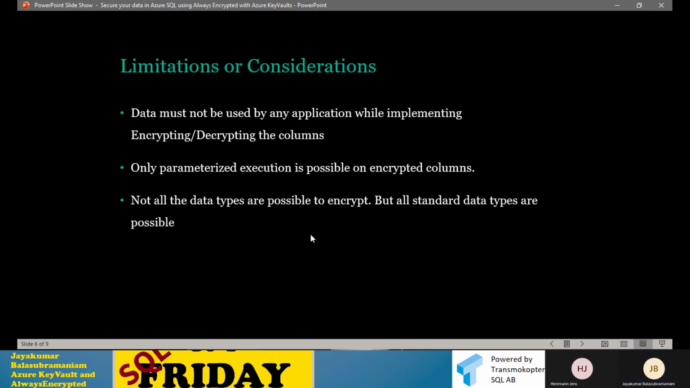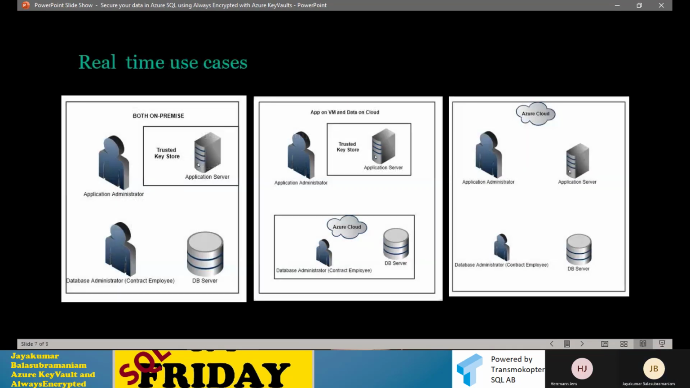Then again, we have another great drawback: it is not possible to encrypt all types of data types. There are still some standard data types that we should be able to encrypt, but for some, like date, varchar, datetime, we may face some issues. That's one drawback of this encrypted approach.